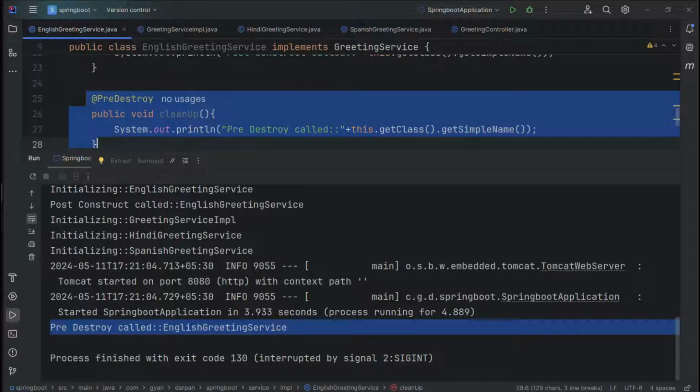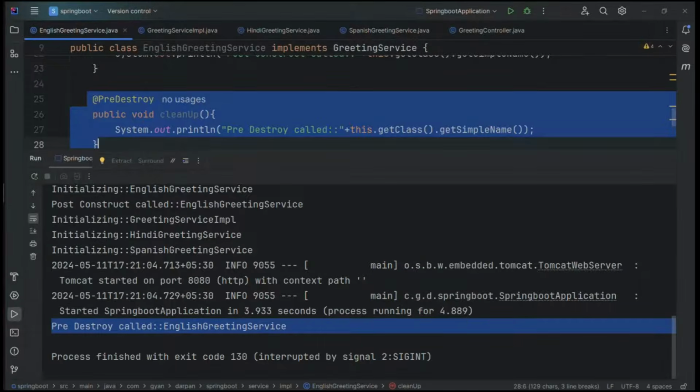As the application context begins to shut down, Spring systematically destroys the beans it manages. Spring triggers the @PreDestroy annotated cleanup method on the English greeting service. This method is designed to handle tasks such as closing database connections, releasing file handles, or cleaning up any other resources that were allocated during the lifetime of the bean.